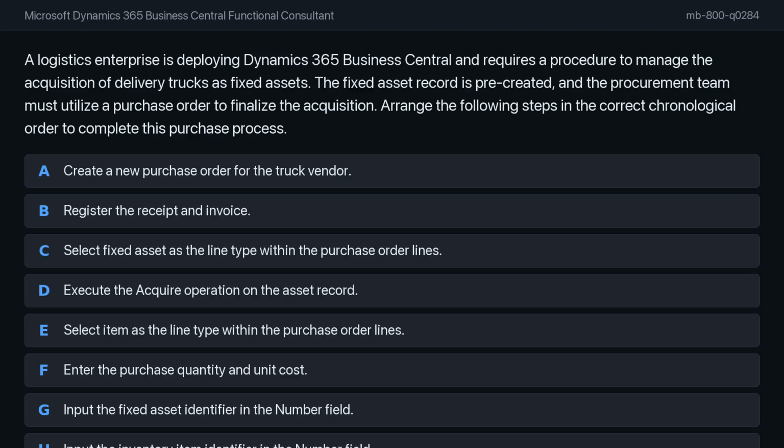A useful exam tip is to always identify whether a purchase line is intended for an item, a GL account, or a fixed asset, as this changes how the system triggers subledger updates and financial reporting.